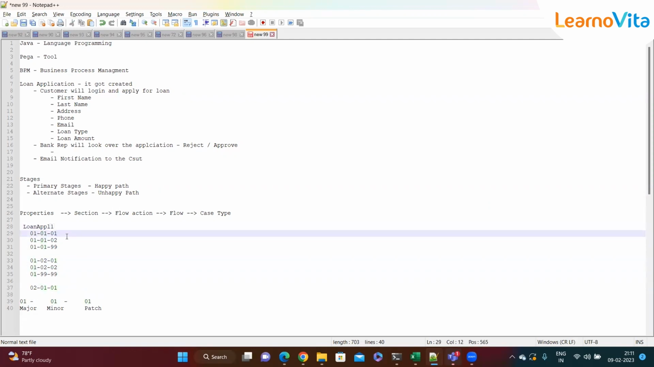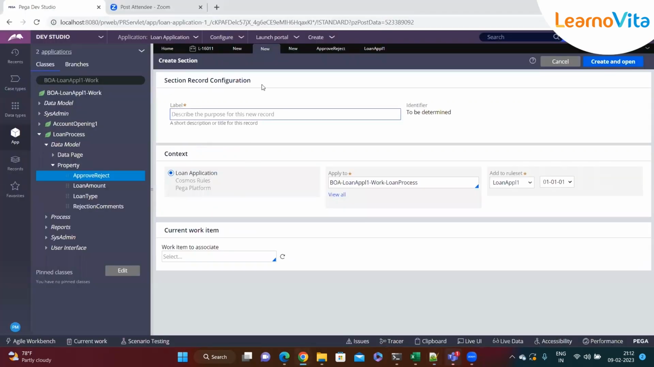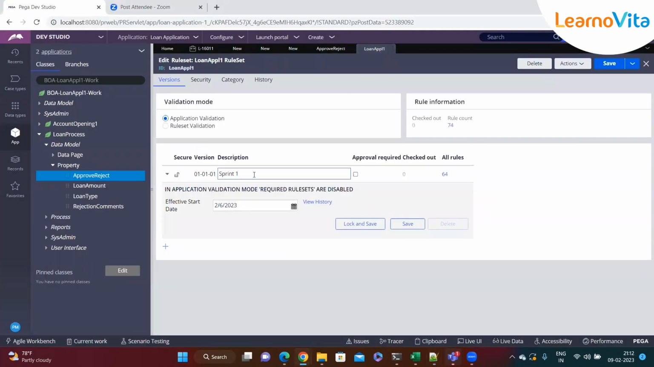Now this is our initial release, initial development. Of course we do the development in 01-01-01, where major is 01, minor is 01, and patch is 01. And then after this release, as a best practice, whenever you create new rulesets, versions basically, of course we can create a new ruleset, but mostly we create different versions.